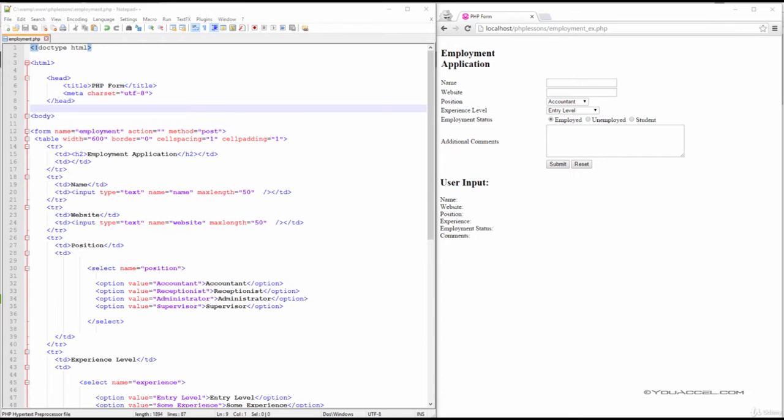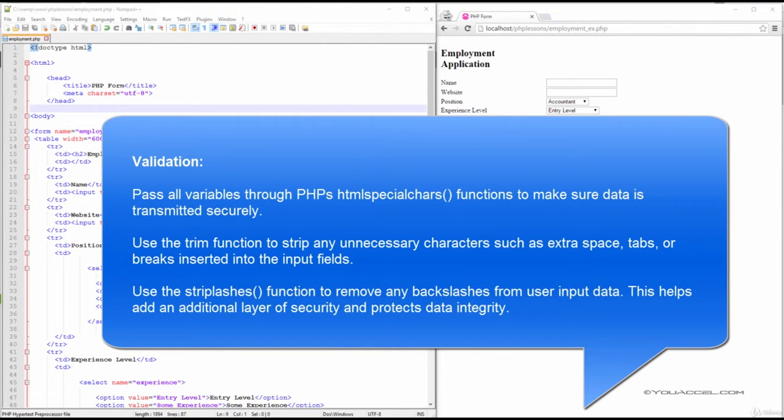We'll do the following to all inputted data. We'll pass variables through PHP's HTML special characters function to make sure data is transmitted securely. We'll use the trim function to strip any unnecessary characters such as extra space, tabs, or breaks inserted into the input fields. We'll use the stripslashes function to remove any backslashes from user inputted data. This helps add an additional layer of security and protects data integrity.